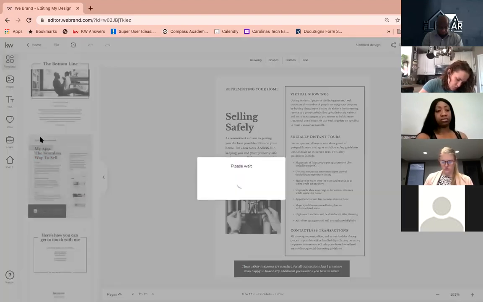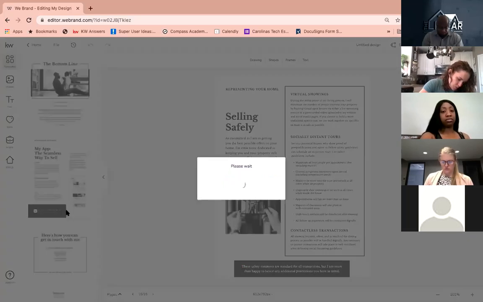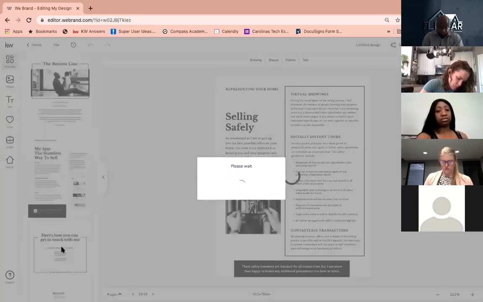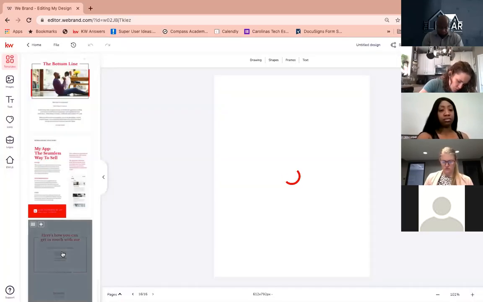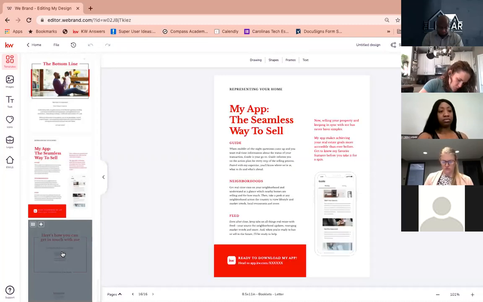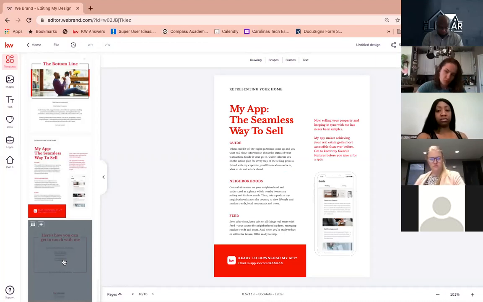So we're going to add that page here as well. And then we've got a final page here. If you are doing this as a booklet, so if you were printing this out and leaving this with the sellers, I do recommend that you add this last page because it's just a nice kind of bookend. It's just, here's how you can get in touch with me, and it's your contact information.